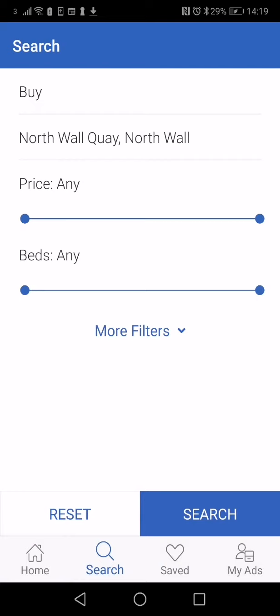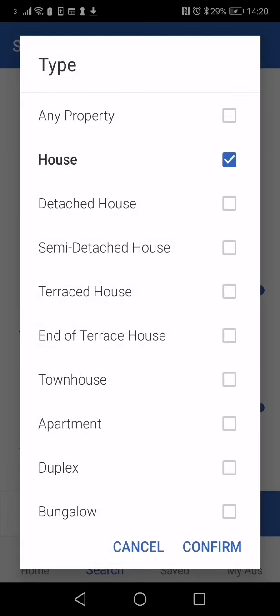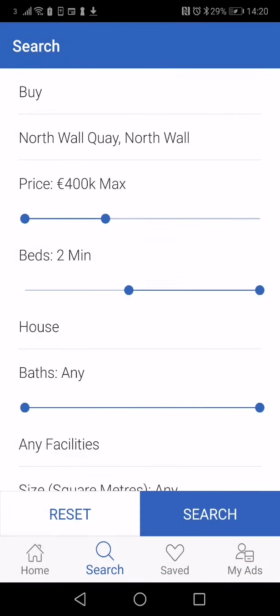So let's start with your workplace. You want to buy somewhere near the North Wall, and let's say you're a first-time buyer, so we'll make your maximum search 400, because usually first-time buyers in Dublin only have 380 to spend. And let's say you'd like to share it with someone so they can help you pay your rent. So that's a minimum of 2 beds, and you're open to a house or an apartment. Otherwise, if you only wanted a house, you'd go into any property, click on house and confirm. If you're open to either, you wouldn't do that last step.